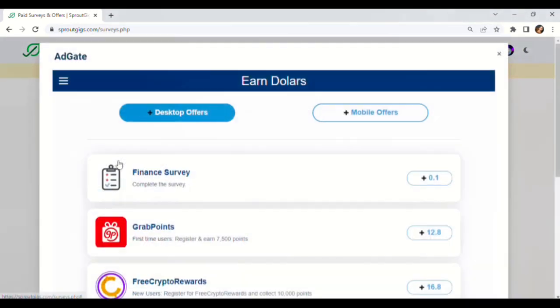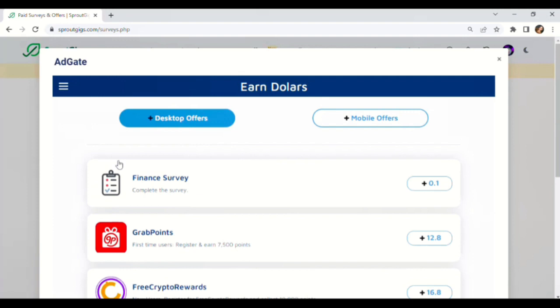So let me go for this ad company, AdGate Media. So when you come to AdGate, there are a lot of jobs here that you can do. You can take a financial survey. You can grab a point. You can free site to reward. So you can do all these jobs to make money, and then you can also do it from your phone, or you can do it on your laptop or your computer.